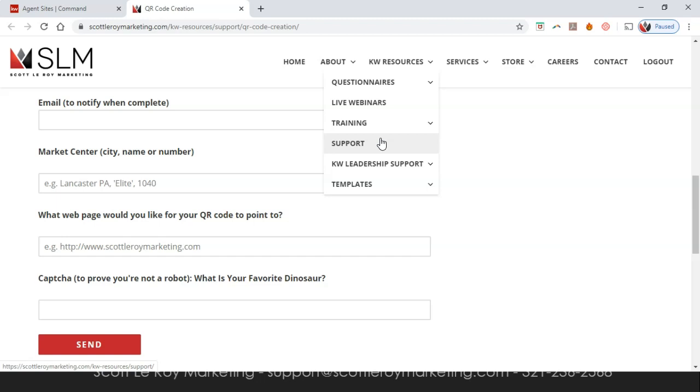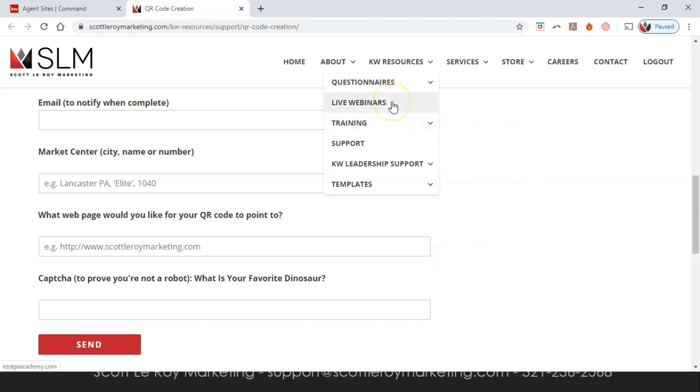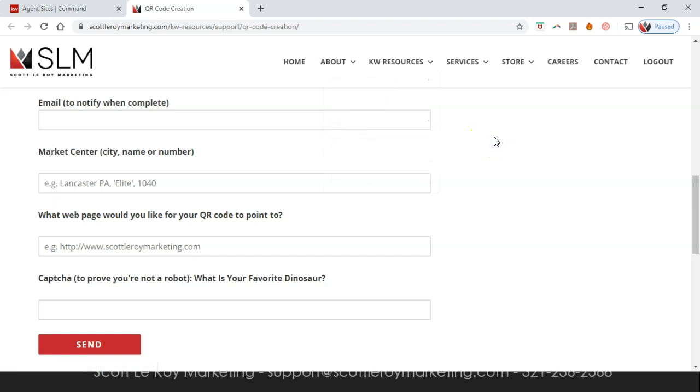Now, obviously, there are additional items like the training options on here. We have all of our challenges, our cheat sheets, our tips, and whatnot. There's additional live webinars you can utilize. There's even templates on here too. All right, but today's class was obviously mainly about the KDB Command platform, making that transition to it.